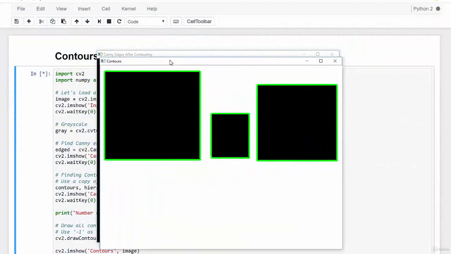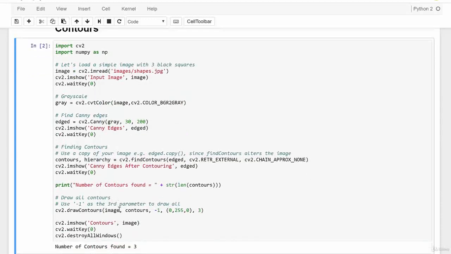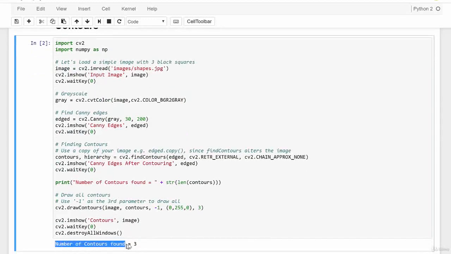So this is perfectly done. These are 3 contours that have properly segmented our black squares here. So you've just run your first contour extraction code. And as you can see here, it actually outputted that we've found 3 contours, which is exactly as we saw. So now let's do some other interesting things with contours.